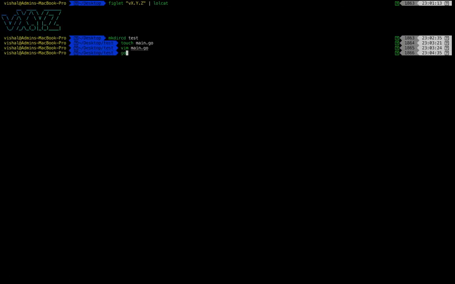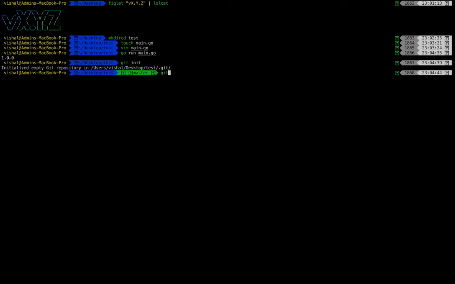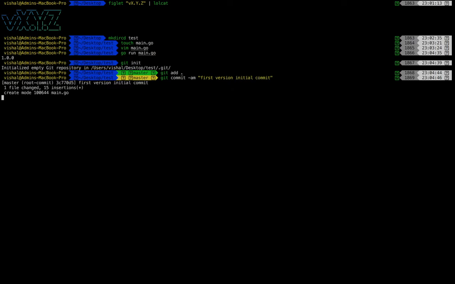So let's check it now. It's returning. So let's add it. Let's initialize a git repository in here. Git add, git commit. Let's say first version, initial commit. Okay, now let's tag this commit. We're going to use annotated tags for the same. We are going to use v1.0.0 with the message first version.